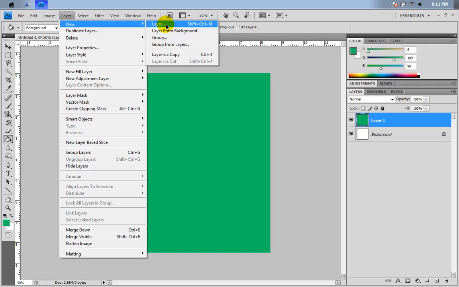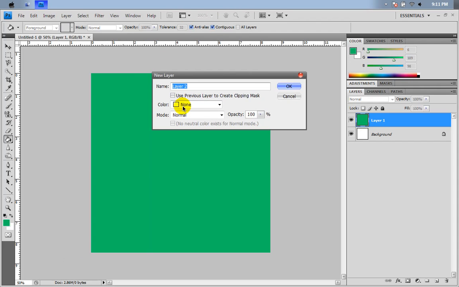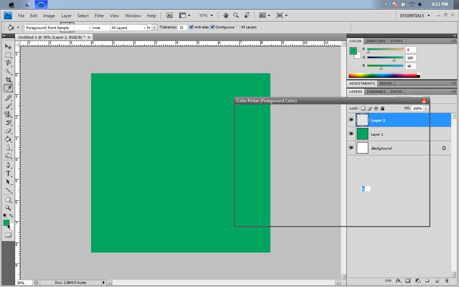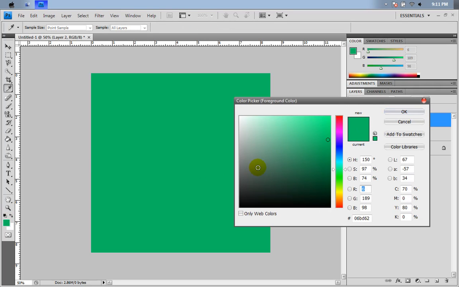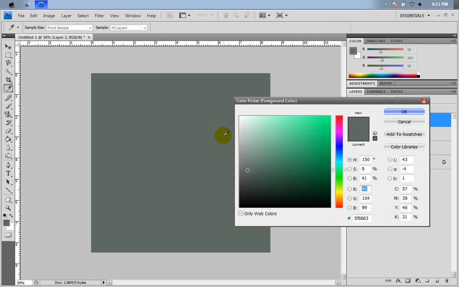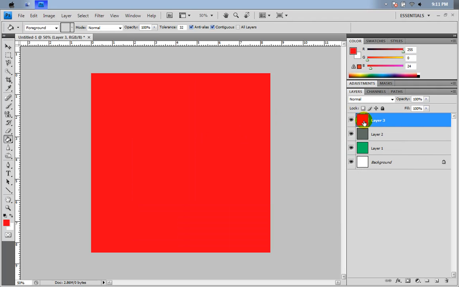Now, to show you the long way to make a layer, you go up here to layers, new, and layer. It also gives you the key command that I told you, which is Shift Control N, and then the same options pop up, and we'll make it a different color. Since we already have the paint tool selected, we'll make this one a gray, and we'll go ahead and do one more. Shift Control N, and then we'll make this one a red. So we have 3 different colors going on.